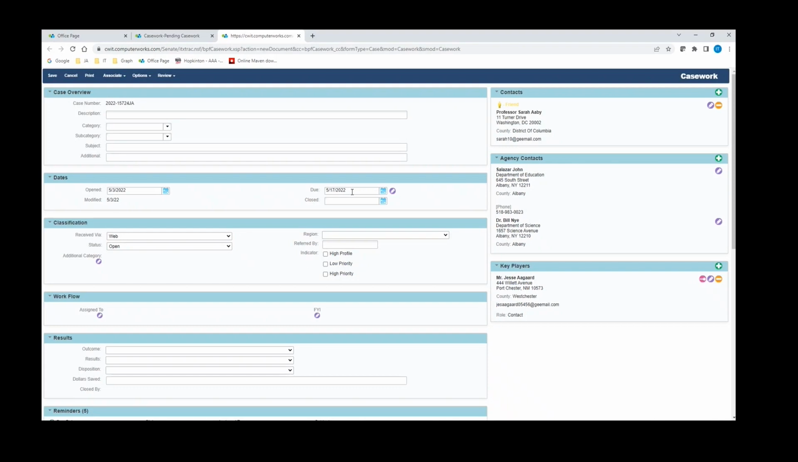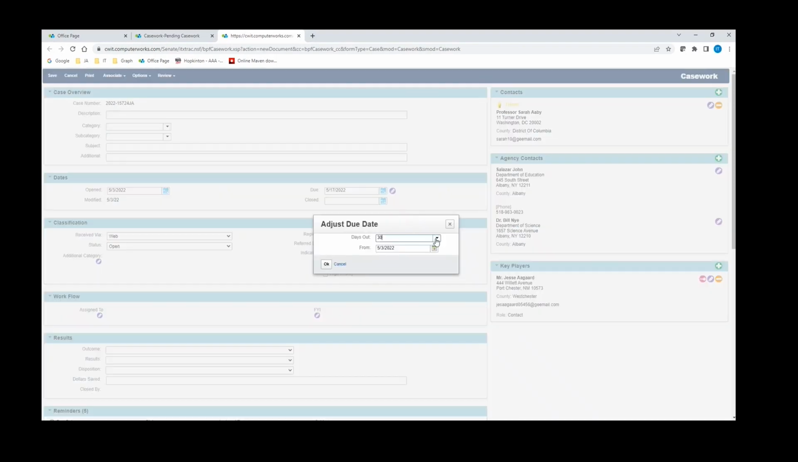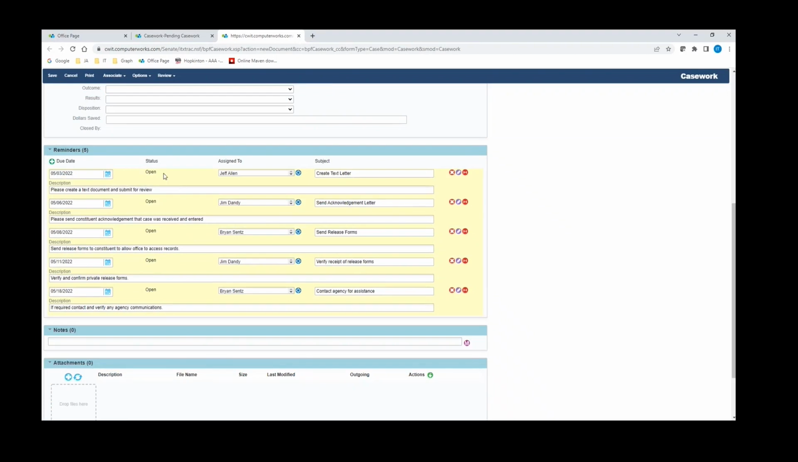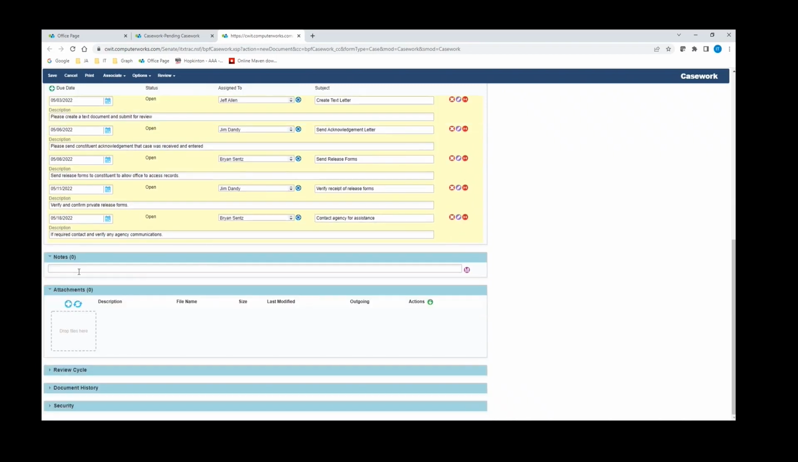We have the ability, the due date is auto-assigned to 30 days out. That's based on user preference. I'm going to override that date. In this case, I'm going to choose 45 days out and hit OK. I can also override it to whatever I want from there. I'm going to scroll down. We can see the reminder lists that we've shown previously in other demos. And below that, we have our notes field. This is an unlimited text notes field.